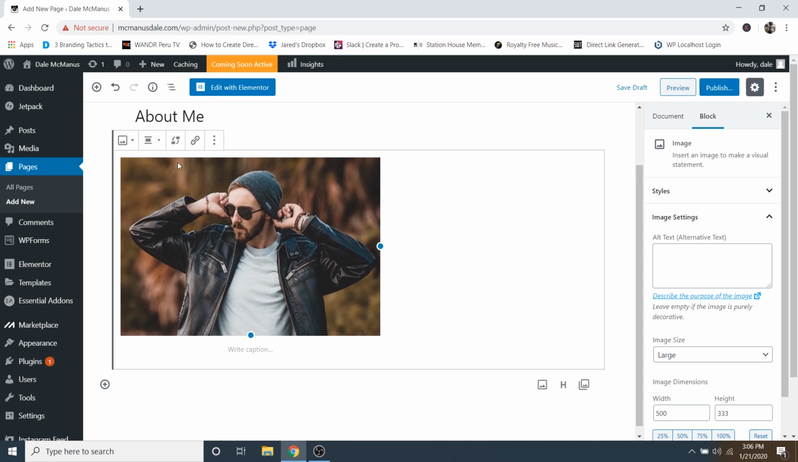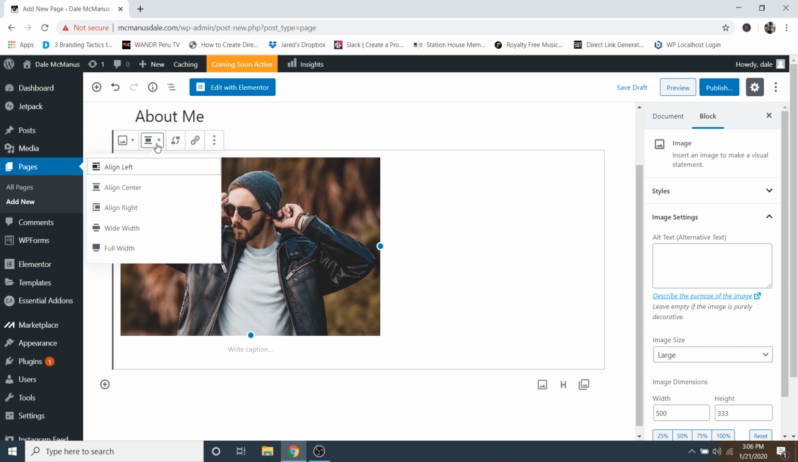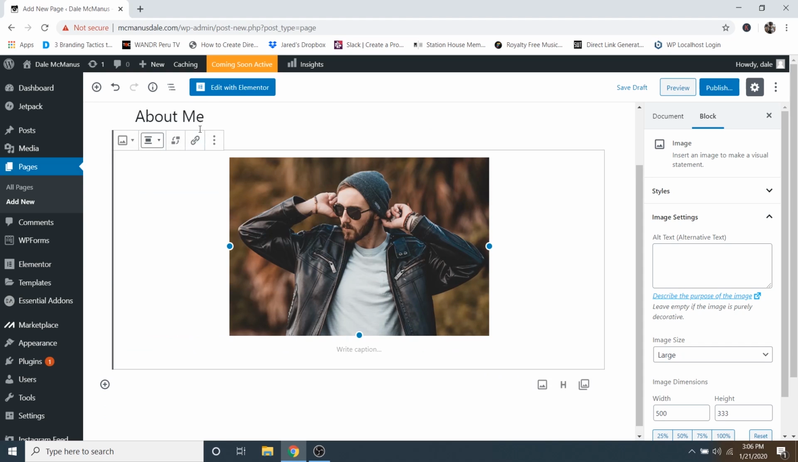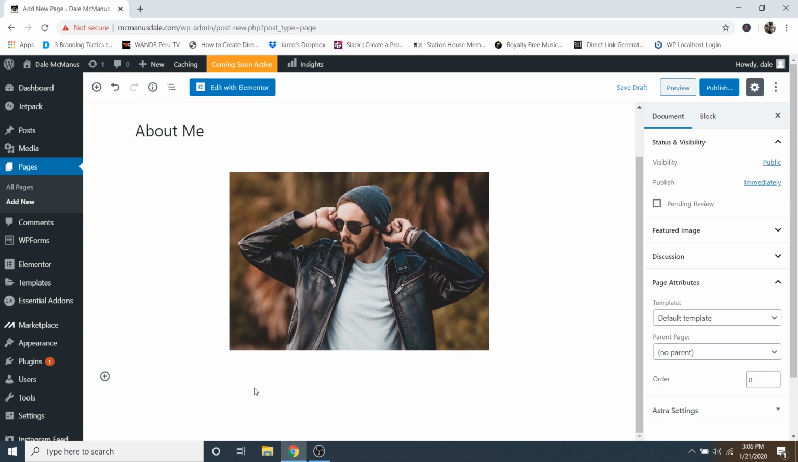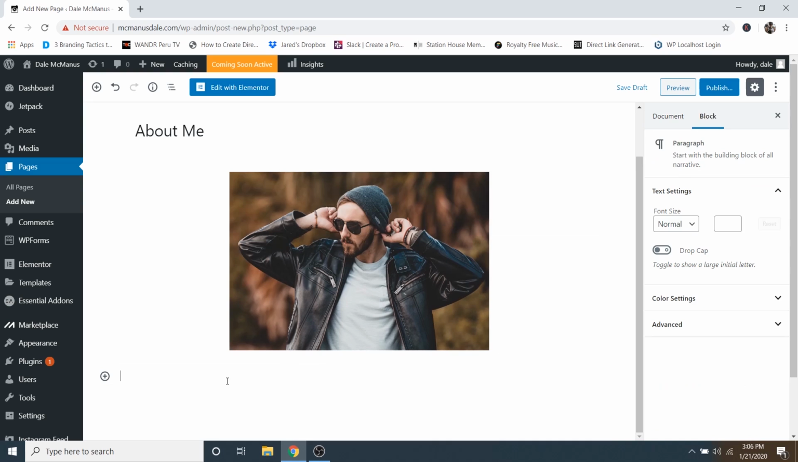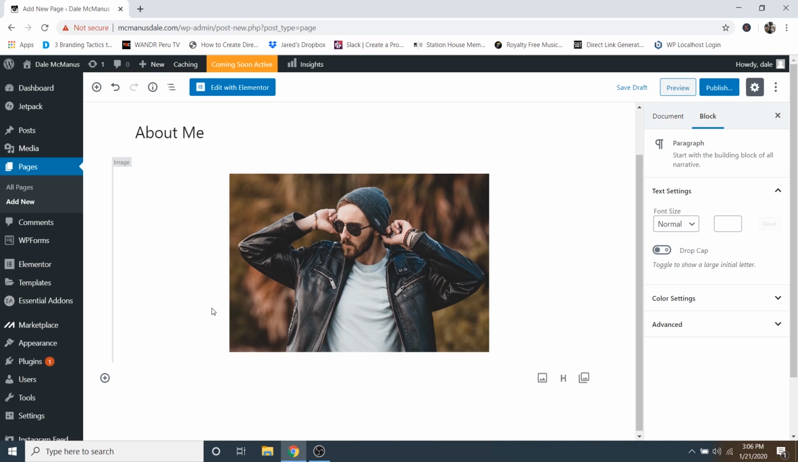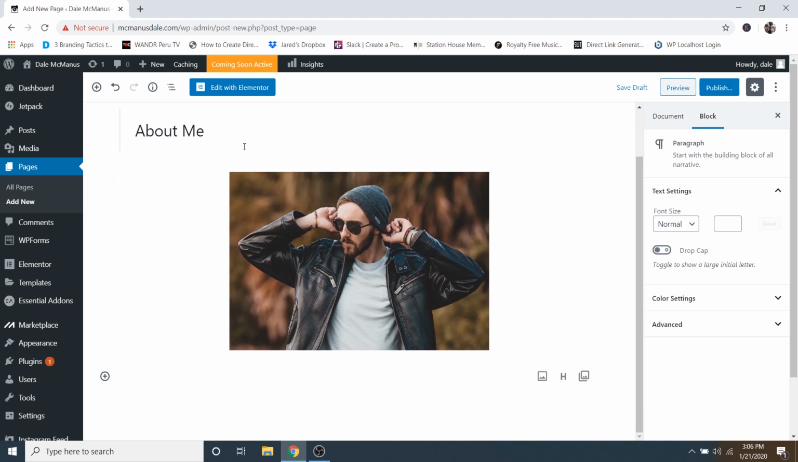And then you can also mess with the alignment. So let's say you maybe wanted it to align center. You could do that. So it's looking pretty good. And then you can click below and you can add some text in here if you wanted to, write about yourself. And you basically just work on this the same way you would like a Word document. It's pretty simple. So after you added all this stuff to your new page, you could just click on publish and then you'd be able to access that page in the menu. So that in a nutshell is how to create a new page.